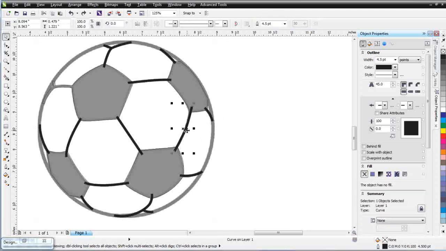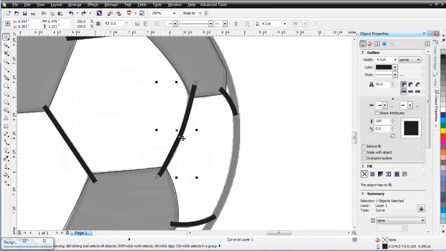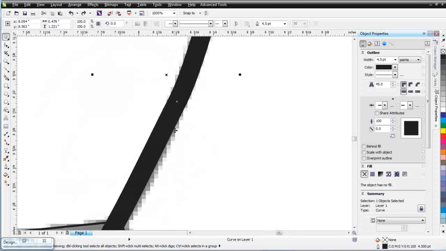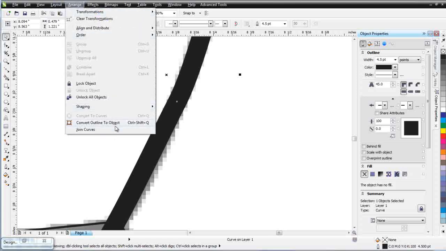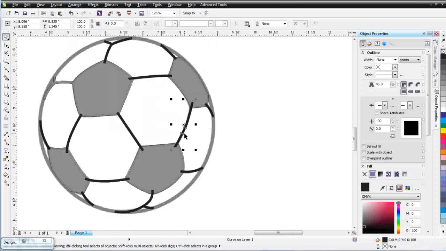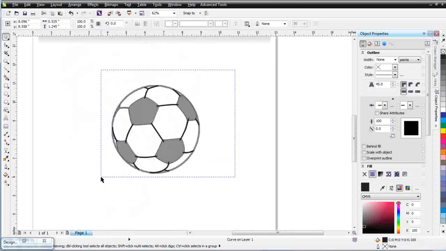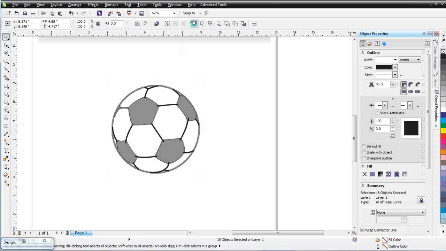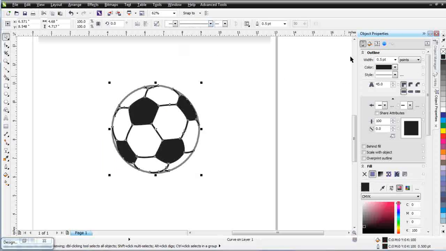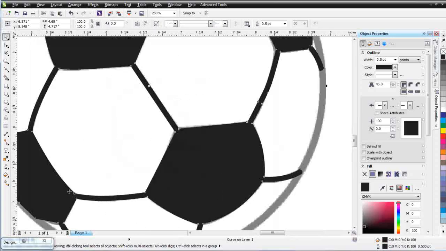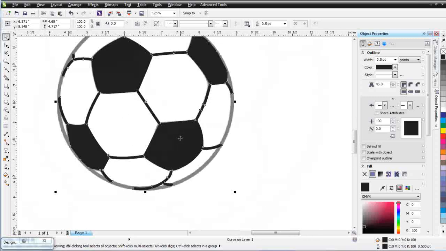So I want to see what the issue is here. And there was something that didn't quite go well when we did that weld here. And that's because this is not converted to an object. So we want to go Convert Outline to Object, and now we can go ahead and lasso everything and select Weld and fill it with black. And we've created, using shaping tools and the Convert Outline to Object, all these lines. We didn't have to go around clicking on the inside of the Bezier tool with the white areas.